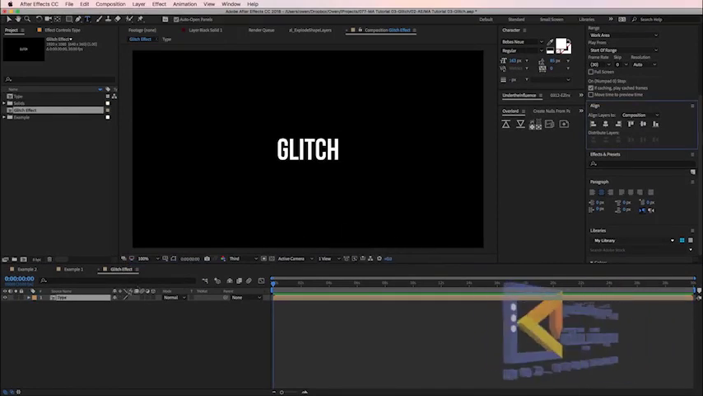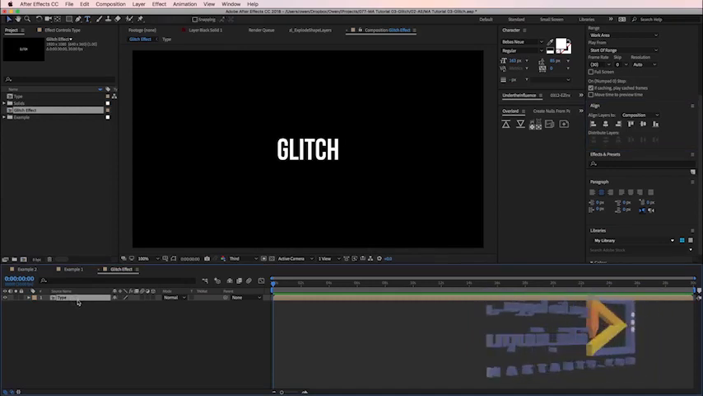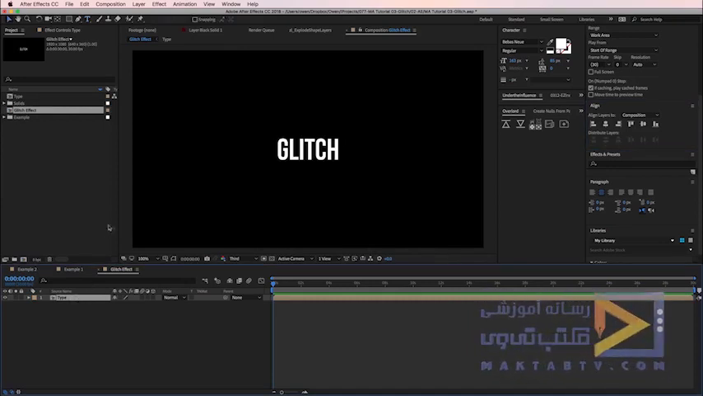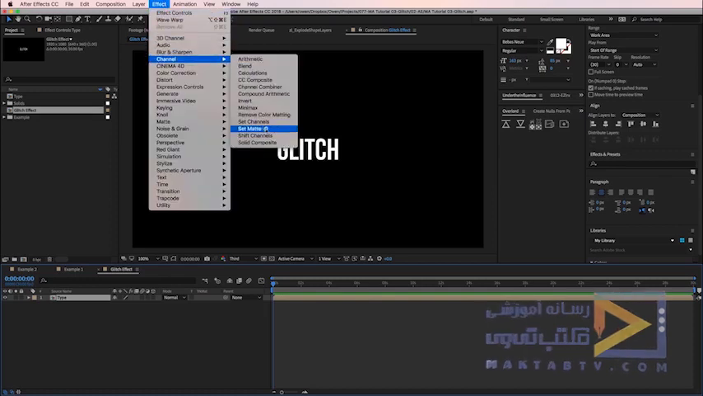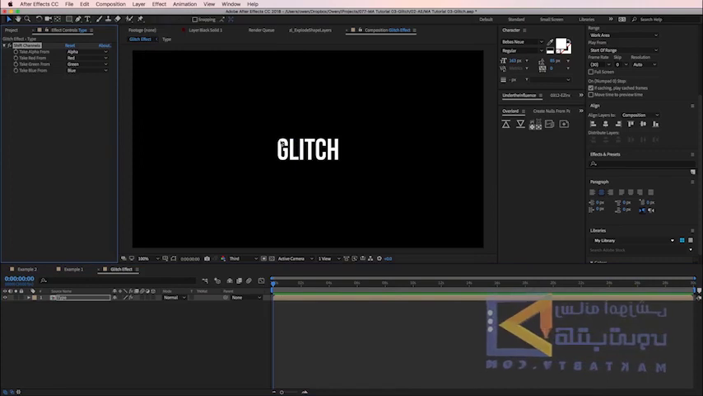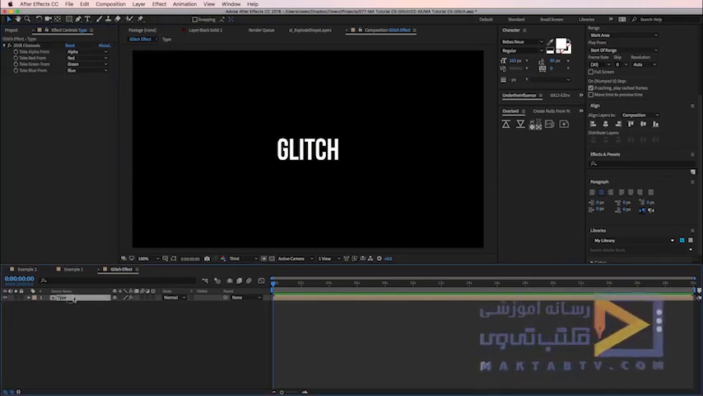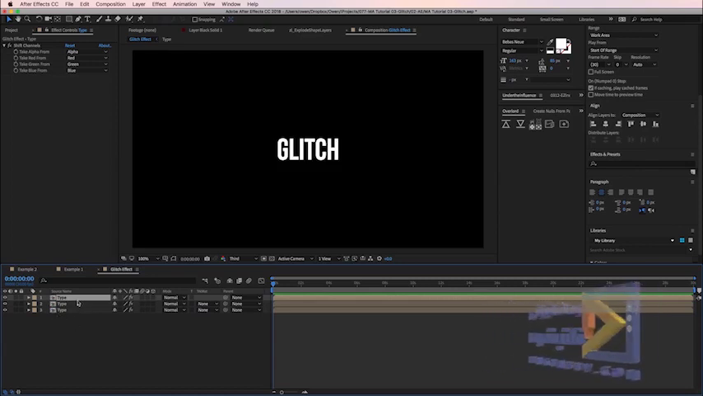Now I'm going to set up my RGB channels so that I can separate them out while glitching. So with the precomp selected, I'll go to Effect, Channel, Shift Channels. Then I'm going to duplicate my type precomp twice so that I have 3 copies of it. You can duplicate with Command D on the keyboard.